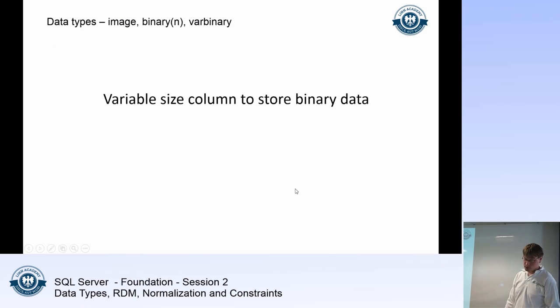Right, we have other useful data types. They're called image, binary, and variable binary. There's also the SQL variant field, a data type that we're not going to talk about today. But image, binary, and variable binary allow us to store any binary data in the database. So, for example, images, any files, etc.